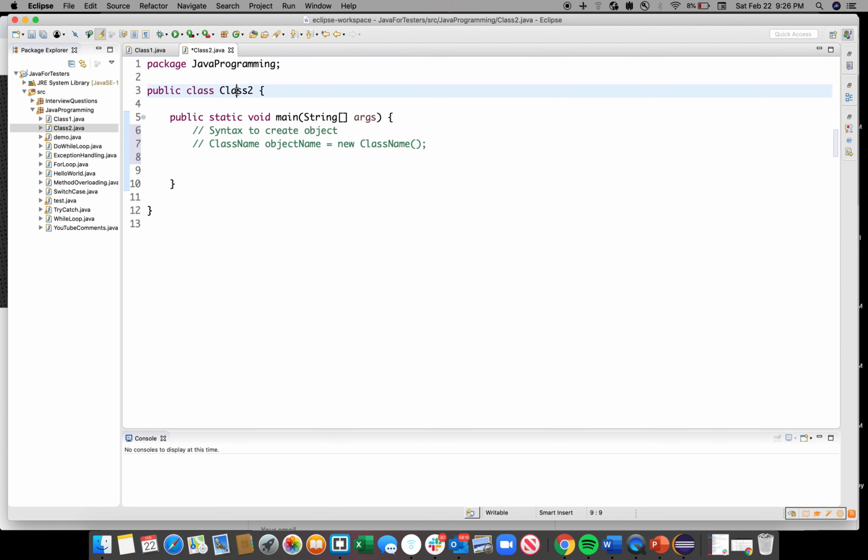Now how to do that? First I said class name, so come here, class name, object name. What is the object name? You can give anything, you can give your own name, you can give my name, but I'll say obj. Right now it's my object name, equal to new, which is a reserved keyword in Java. And now again a class name, which is class 2, and this symbol. That's it, guys. We created our first object. Congratulations.